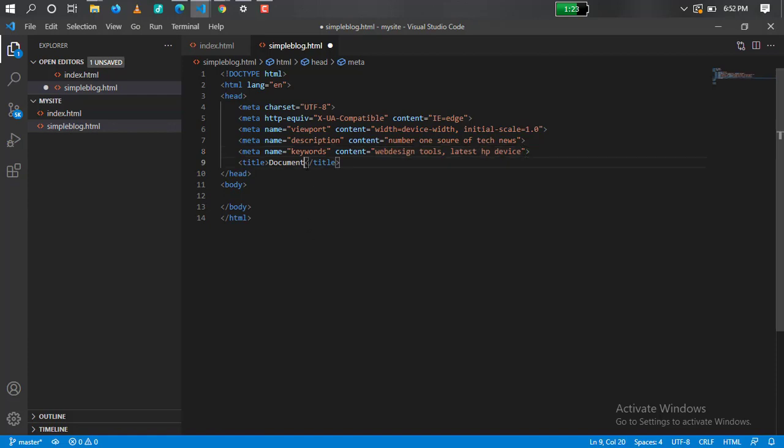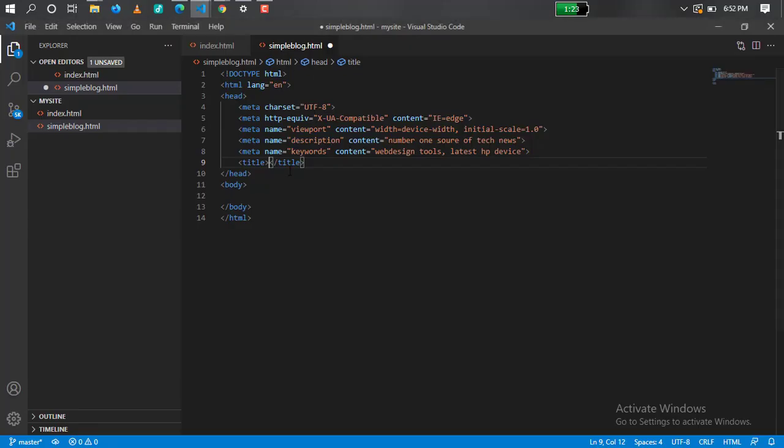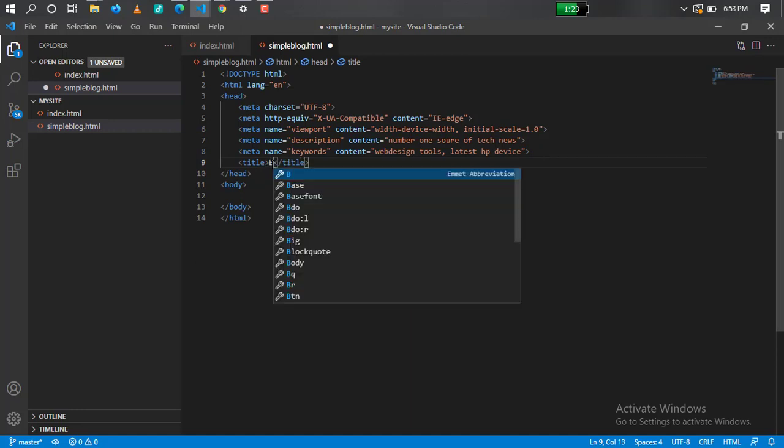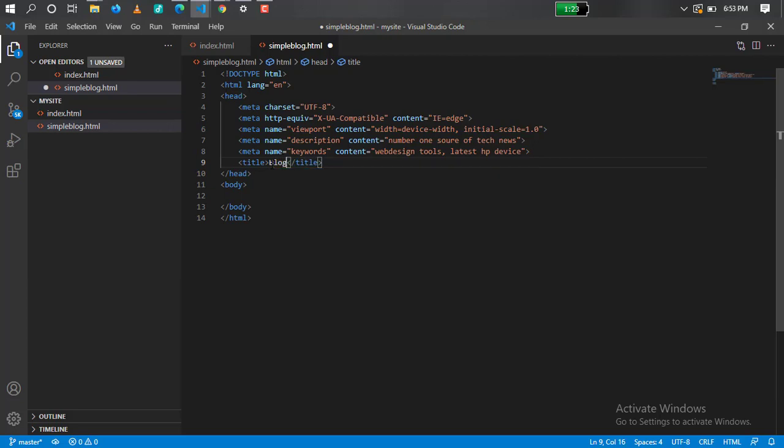Now, the title, don't forget, is what is going to show. For example, if I go to this page now, you can see nothing is showing on this browser as the title. But by the time I include the title, I'm just going to call it blog. Okay, that's the title. If I save it now, or let me call it my blog. You can give it the name of the title of your site. Don't forget. Let's just refresh this page now.